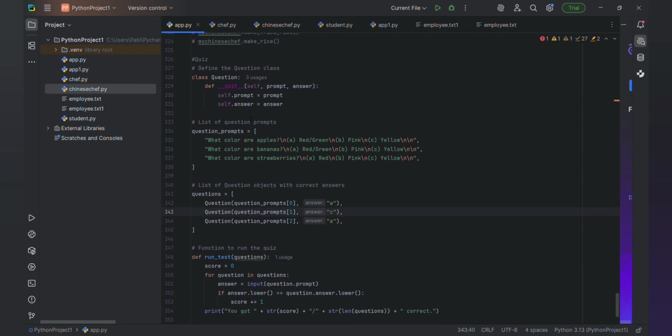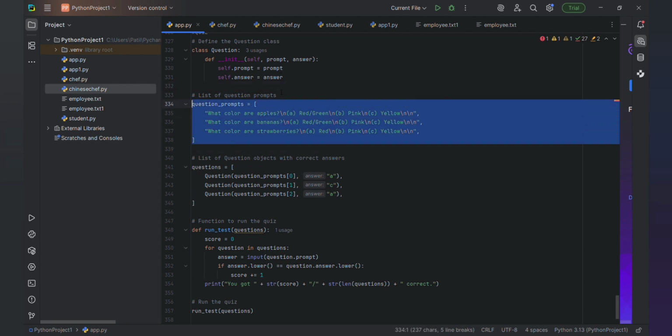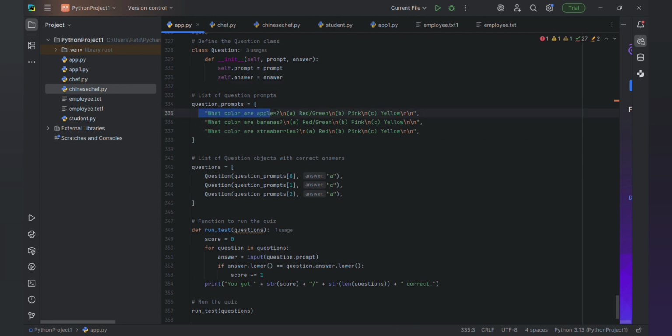So first, what is this? The class name is Question. Here we have two things. One is prompt, prompt means question. Another one is answer. So self.prompt equals prompt, self.answer. This is the question, this is the answer. The next thing is question prompts. So these are the questions. What is the color of apple? A, B, C, these are three options, like red or green. And what is the color of banana? Yellow, like this. It has the options.